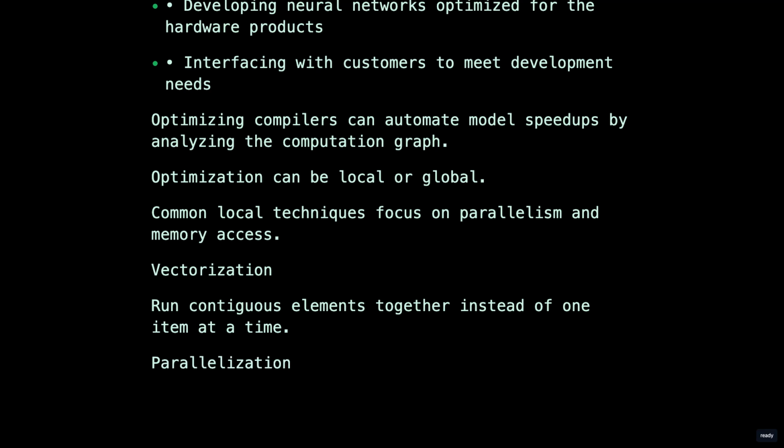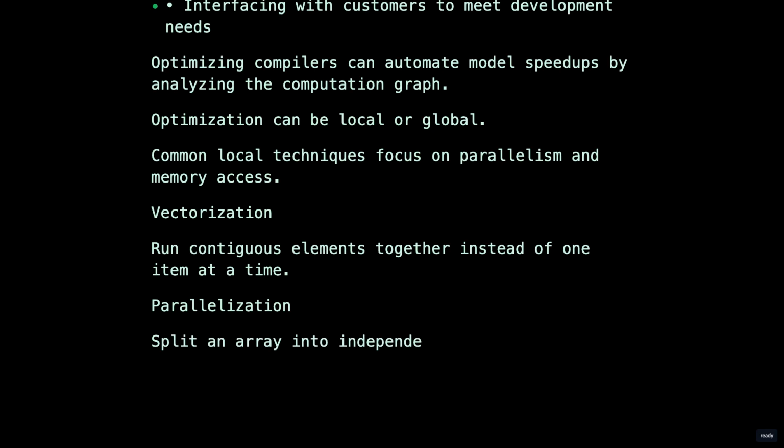Parallelization splits work so separate pieces can happen at the same time. If the chunks are independent, the hardware can use more of its available execution capacity. The important condition is independence. Once each chunk can be computed without waiting on the others, the compiler can spread the work across cores or accelerator units.